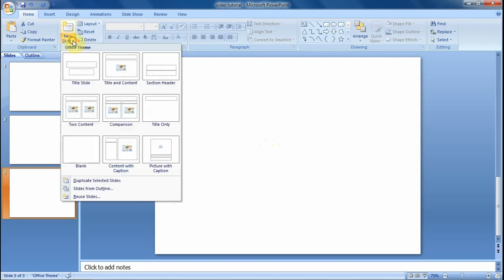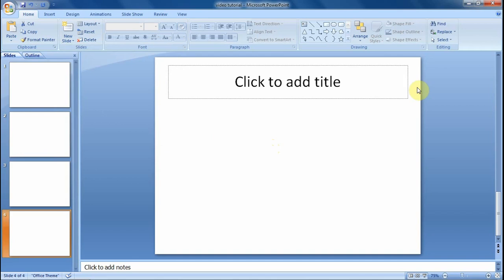Then there is this one of the title only. So I'll click to add it. So when you click, you will have only a placeholder telling you click to add title. Then here there are no other placeholders.